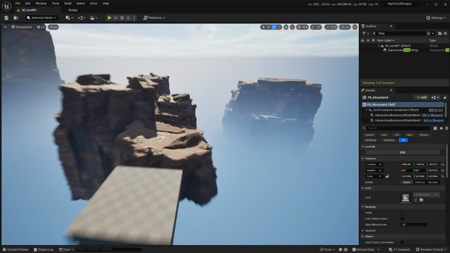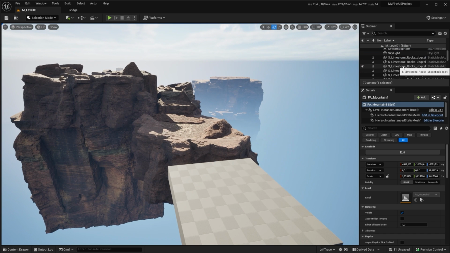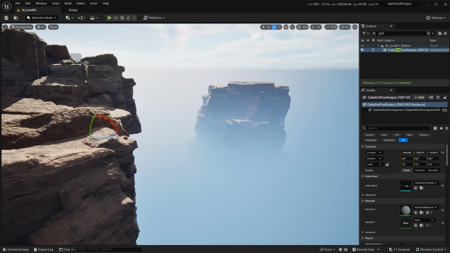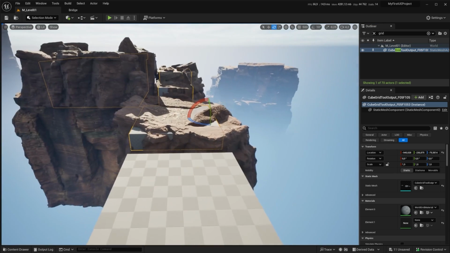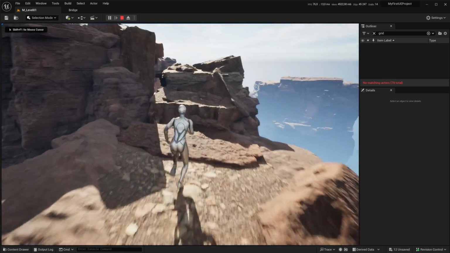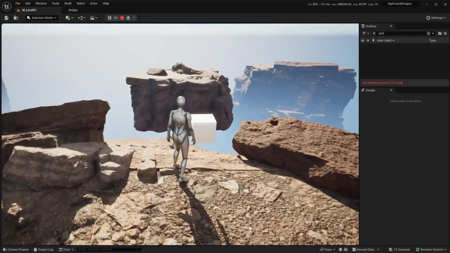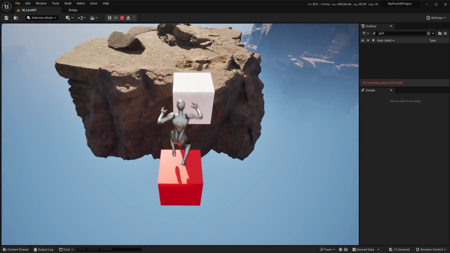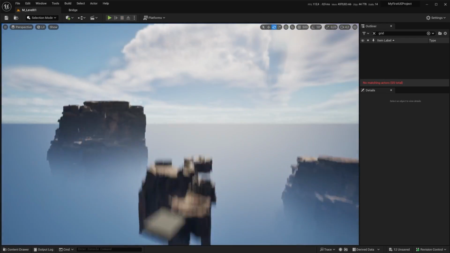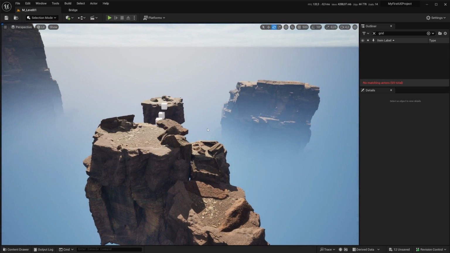And now that we have finished with my level, I can delete the actual cube grid. Let's search for it. Grid, cube grid. I can't see it. I'm going to enable the visibility and delete it. Now I have my platforming level with some assets. Oh, I missed the jump. So yeah, that's it for this map.